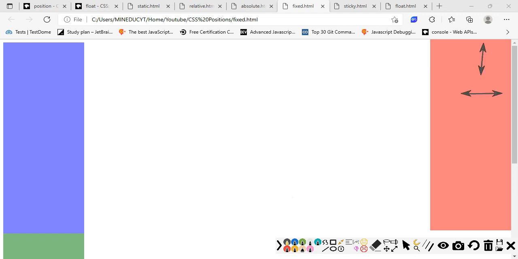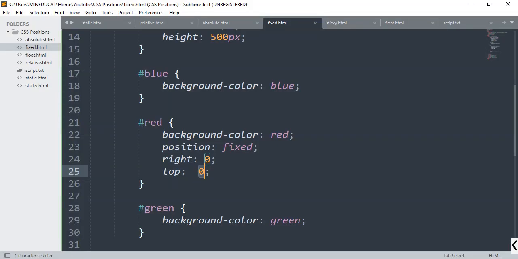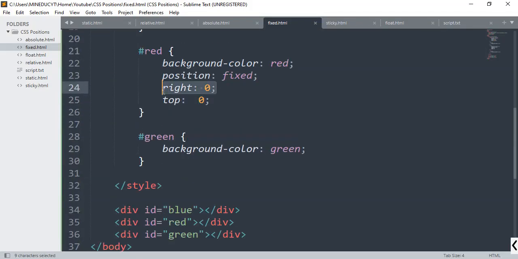Okay, so there we go. I'm gonna delete this. Okay, that's how fixed position works. You need to specify how far from everything it needs to be.